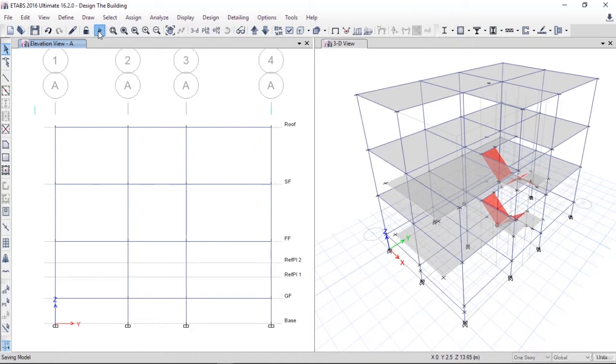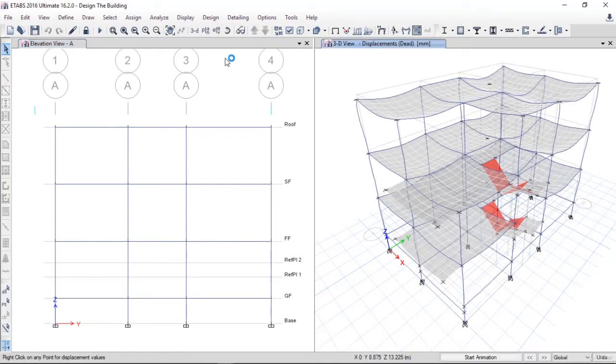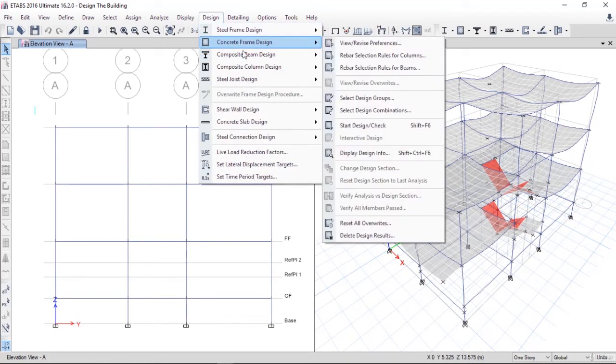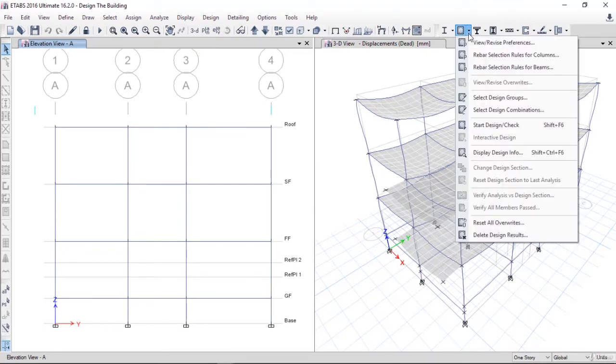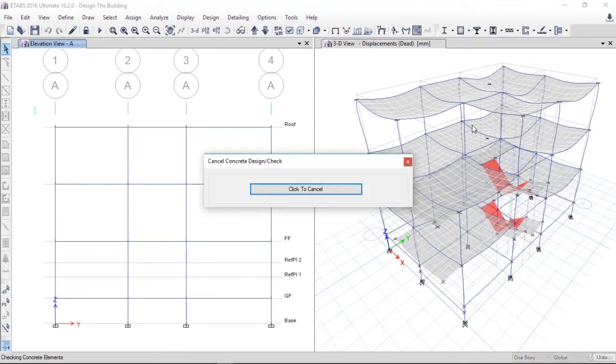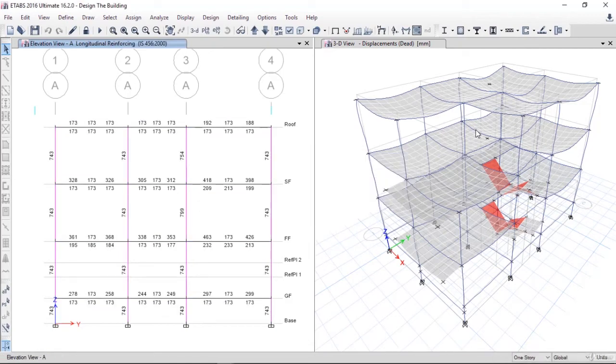After that we again run our model. For designing, you can either go to design and do the same thing, or you can just take this shortcut, click on this drop down menu over here, and click on start design check. Now you can see that the area of reinforcement has decreased.